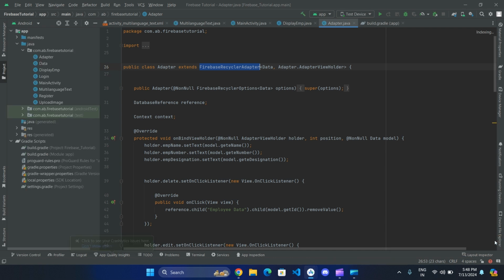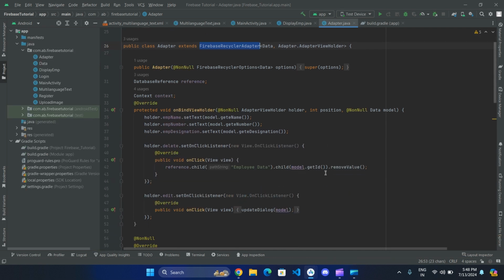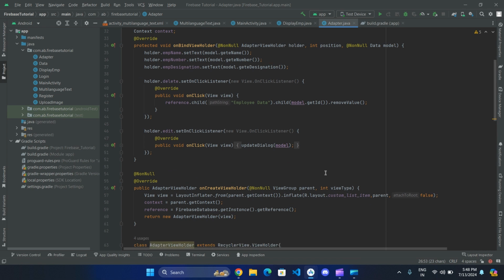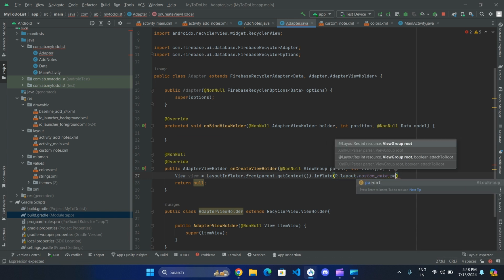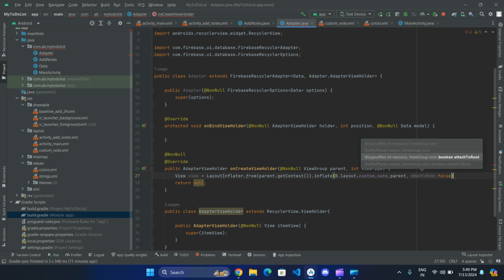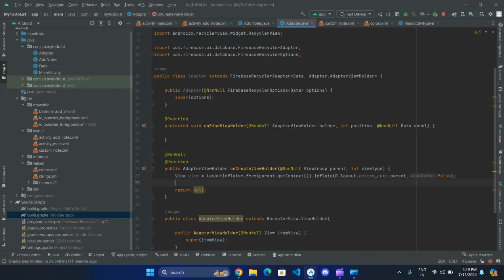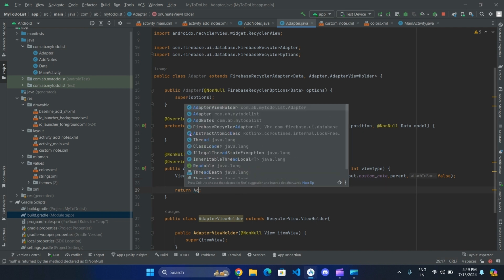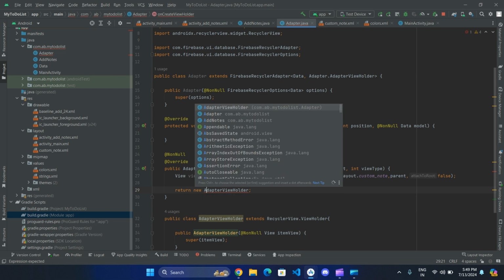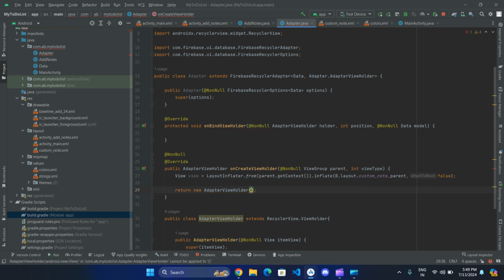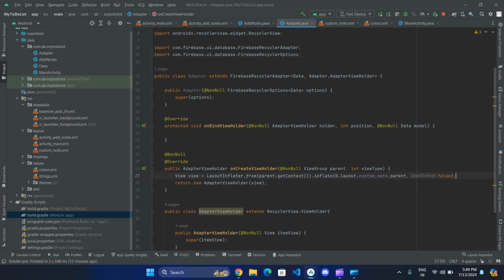Yeah, it's been a long time since I opened Android Studio, that's why I sometimes forget things. As you can see we have done a similar thing, but we need to pass two more parameters, that's parent and false. So we will pass parent, then we will pass false. Add the semicolon, the error is gone. And here we will pass adapter, we can say new AdapterViewHolder, and we will pass our view. Yeah, the error is gone.